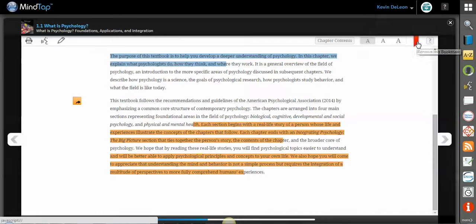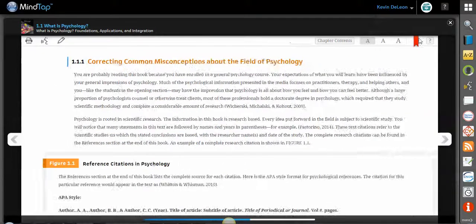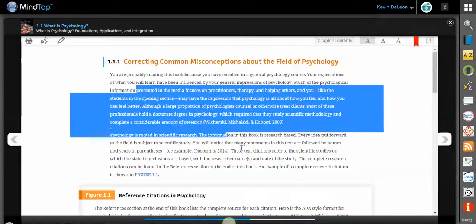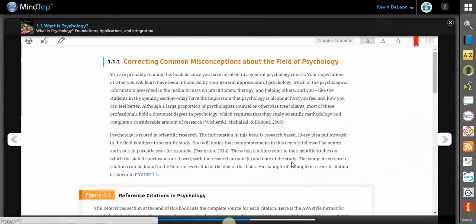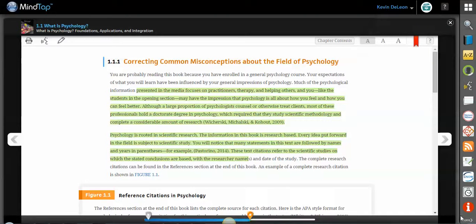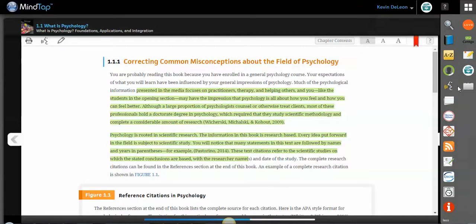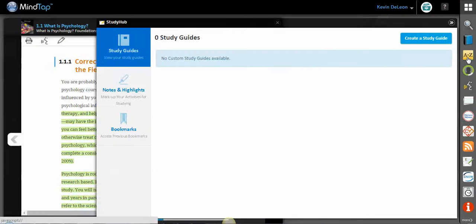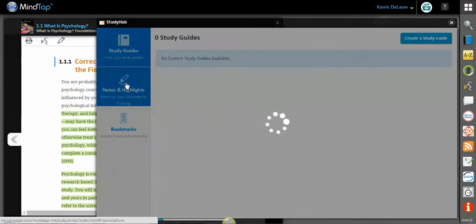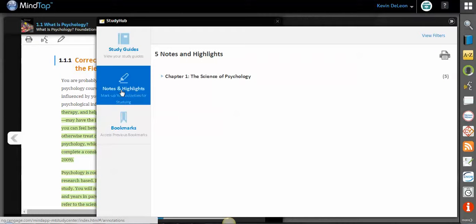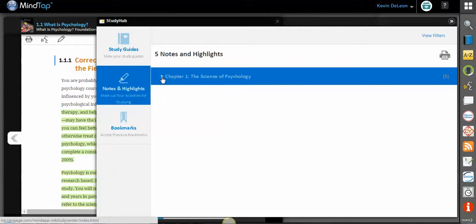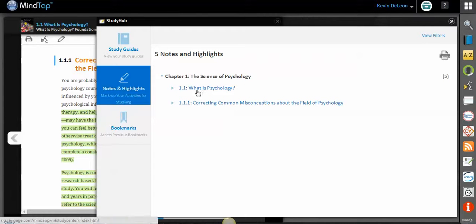Maybe I'll bookmark the page. Bookmark that page. Highlight all that in green. Okay, so all kinds of stuff, right? So inside the Study Hub app, under the Notes and Highlights tab here on the left, you'll see that I've made some notes and highlights in chapter 1. And if I click this arrow, you'll see what sections of the chapter I've made highlights in.